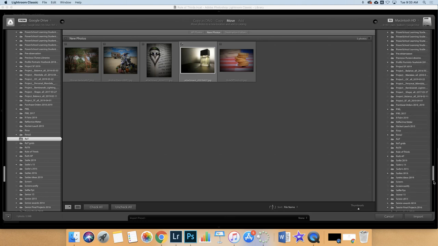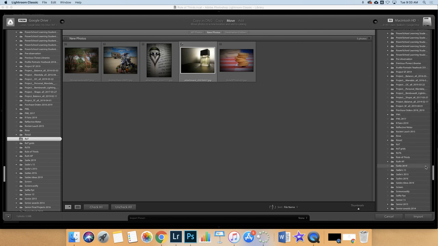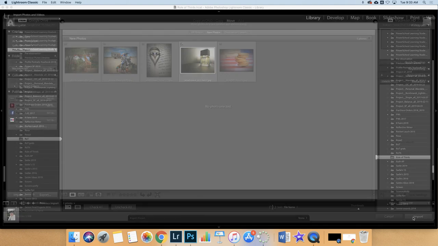So mine are alphabetical. So, I just passed it. And here is my Rule of Thirds right there. Next, you have to select Move. I don't want to just add it to the catalog. I actually want to move this image from my Rule of Thirds ROT folder into my Rule of Thirds catalog. So I've selected the correct catalog, and then I'm going to click Import.